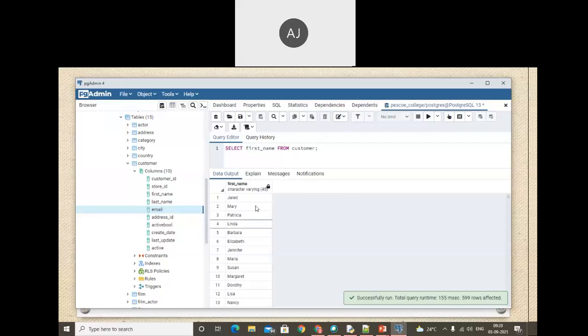See, lots of first names are available. So these are the names that we get inside it.